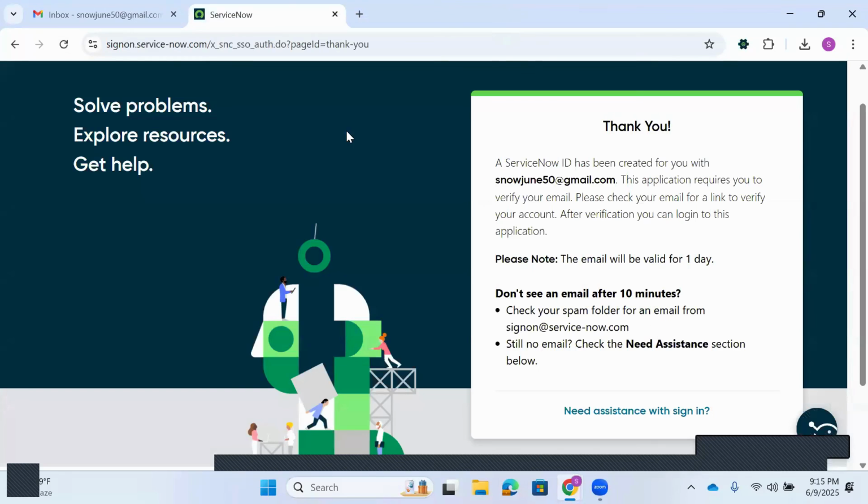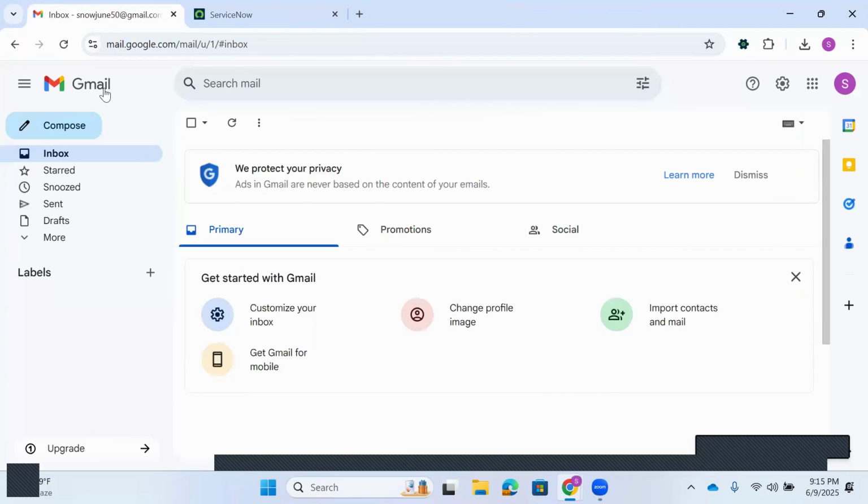Let's wait, there is no mail. See, check your spam folder for the email. If you don't see an email after 10 minutes, we have to wait. Usually by this time it should be here.